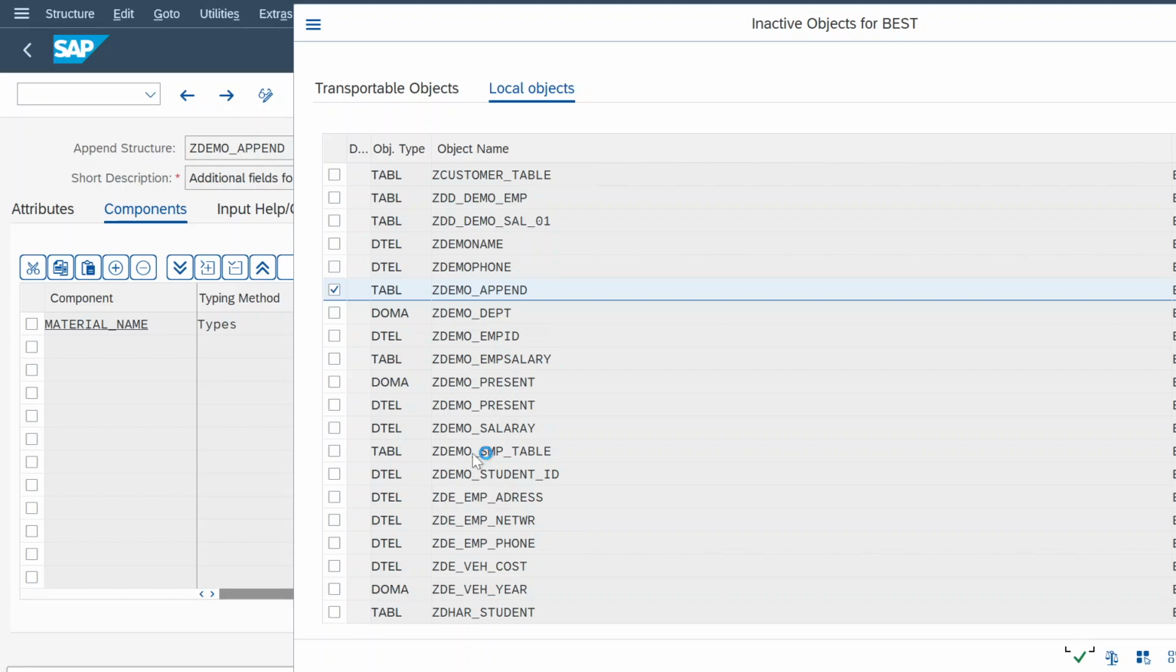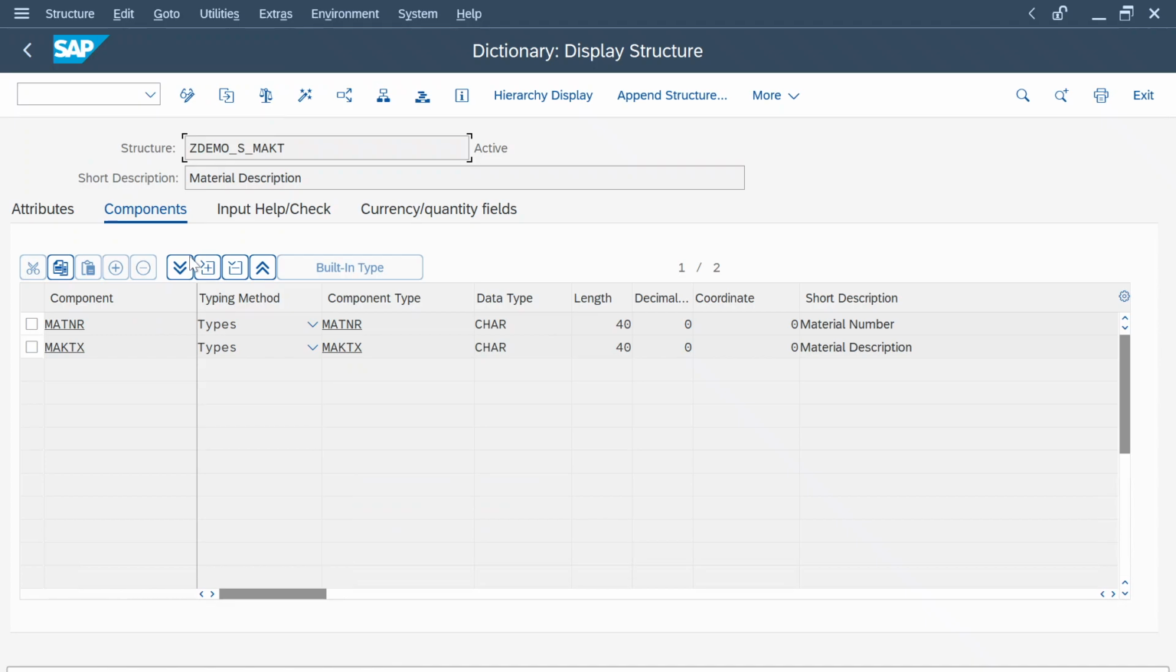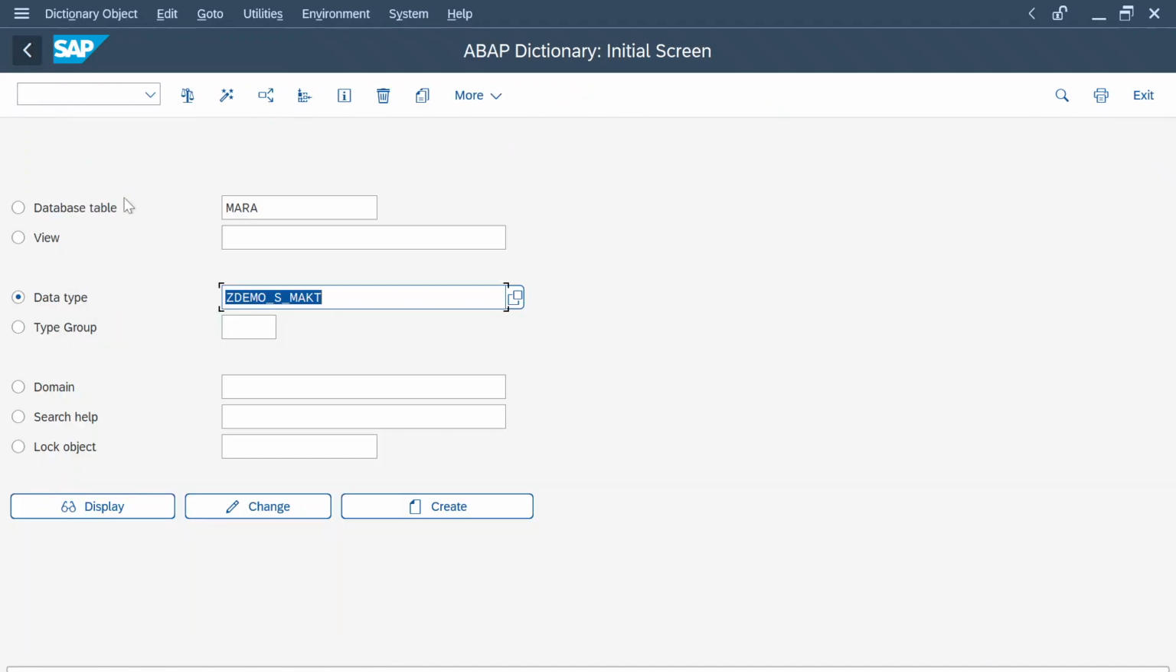I'll explain in detail when we are working on data selection programs. What is the best practice? Don't select everything available in the table. Select only whatever data you need. That will improve the performance of the program.